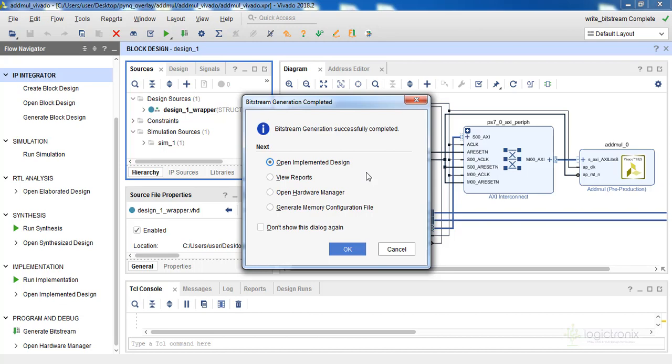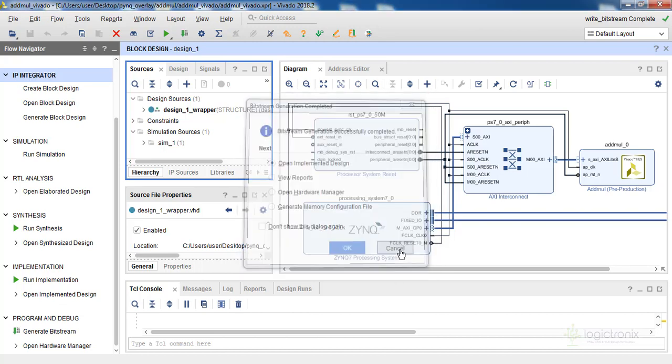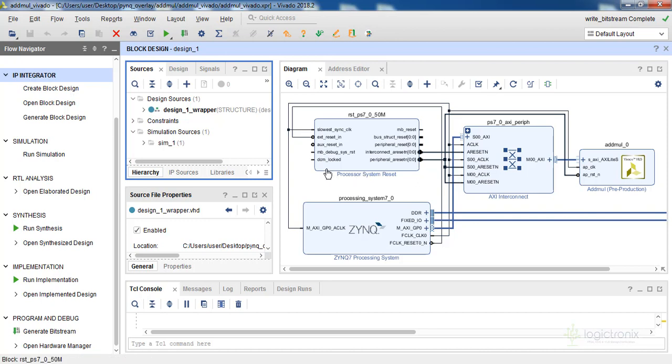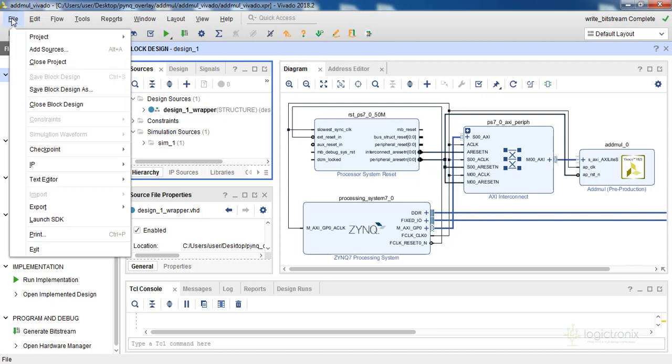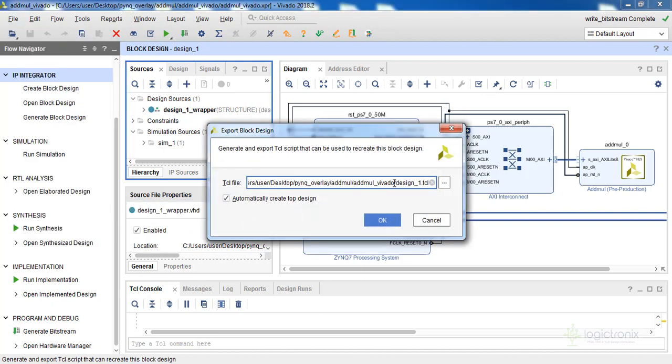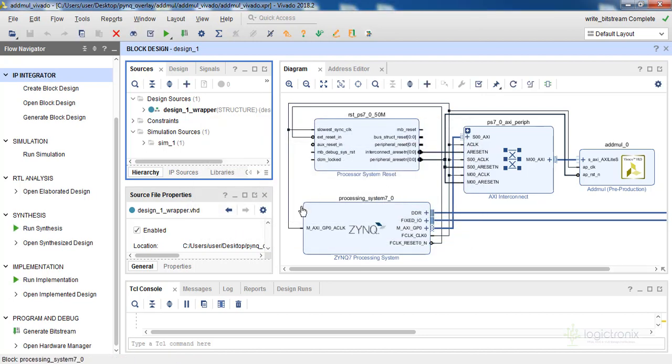So guys, our bitstream generation has been successfully completed. So let's cancel this option, and let's go for the bitstream. And we also need the block design Tcl file. So let's click on export, and let's click on export block design, and we can export the block design to our local project directory. Let's click on OK, and you can also export that block design to your desktop so you can find it more easily.